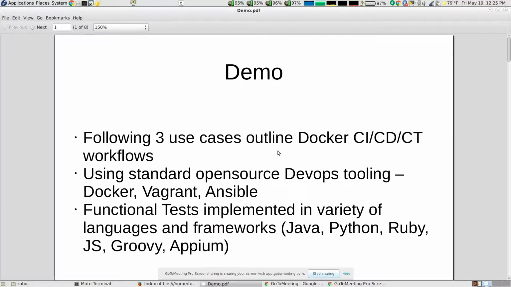So for the container demo, essentially, I'm going to briefly show you 3 use cases where we use Docker to integrate the CI, CD, and CT, which is the continuous testing workflow. We heavily leverage standard open source DevOps tools, things like Docker, Vagrant, and Ansible scripts. Essentially, we want to use standardized tooling so that it makes it easy to extend and also to maintain.